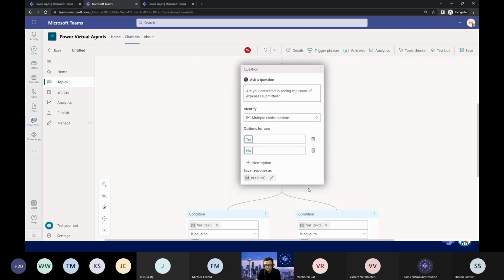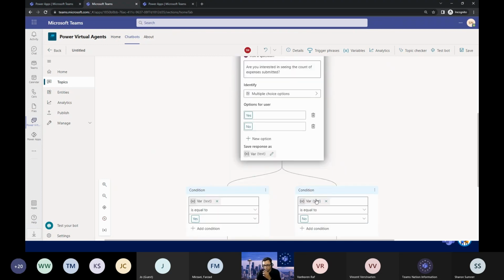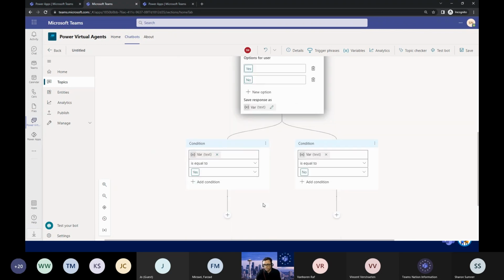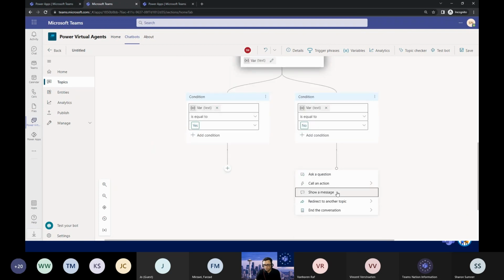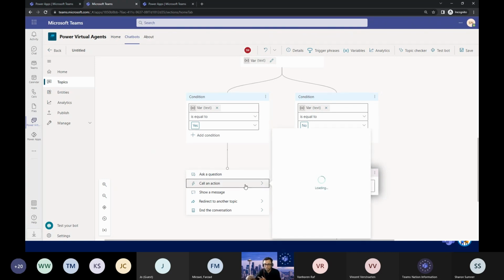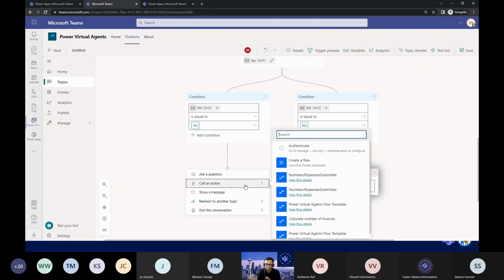As soon as I started putting in yes, no, you can see the decision tree started branching, and depending on the yes and the no answers, you can now tailor what the next response should be. So if it's no, then all I'm saying is thank you for visiting because I don't have any other business to do here. But if it's yes, I can from here fire another Power Automate action to go calculate the number of records that are submitted and bring them back into this.